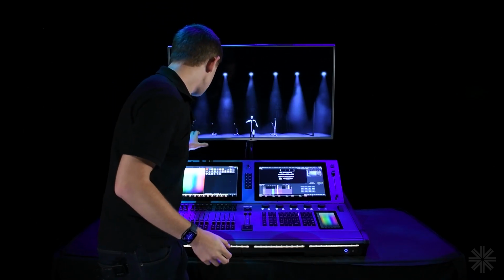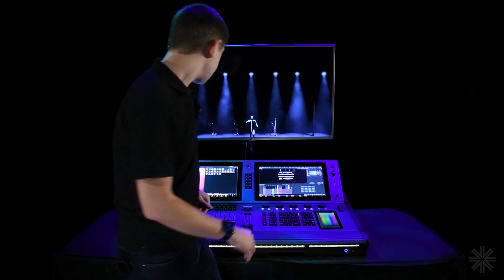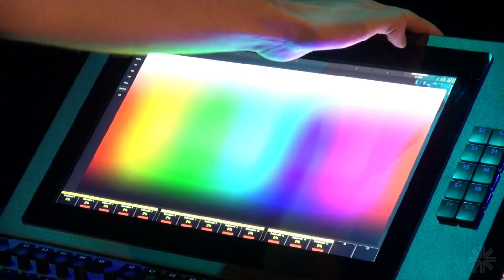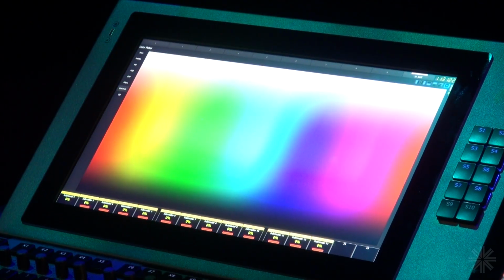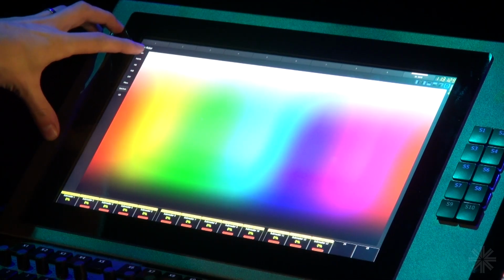So let's take a look at colour now. Let's spend some time just looking at colour control. So I'm going to close this tab here on the touchscreen, and that will now give me a full screen colour window. So within the colour window, we're able to access various tabs. So let's go to the very top.